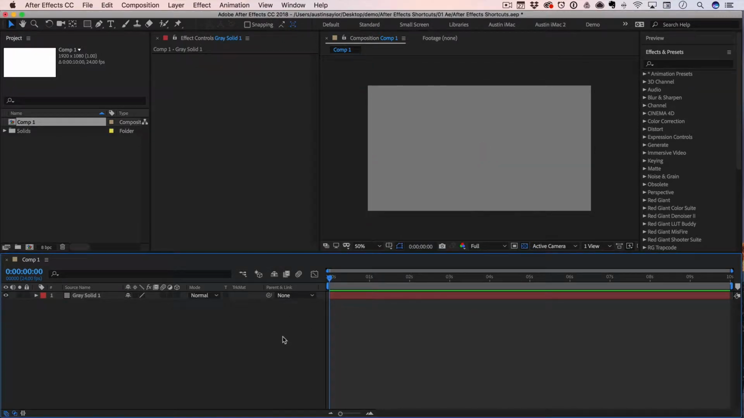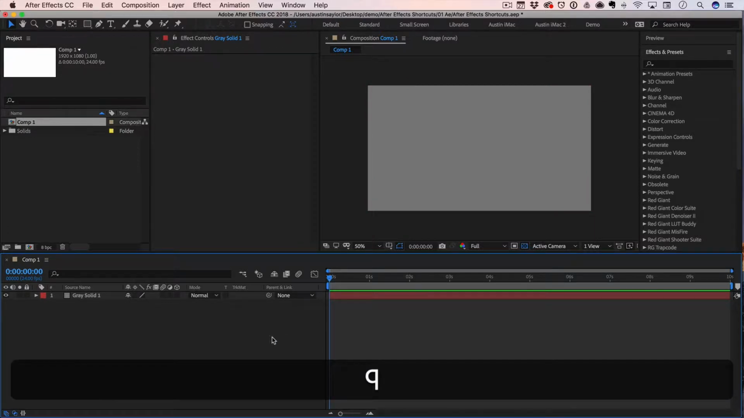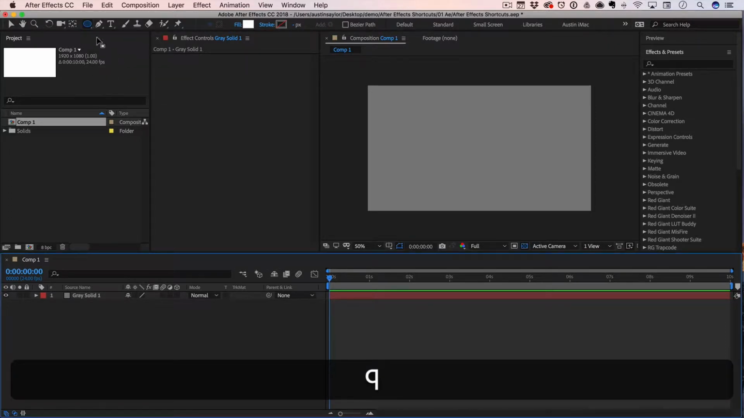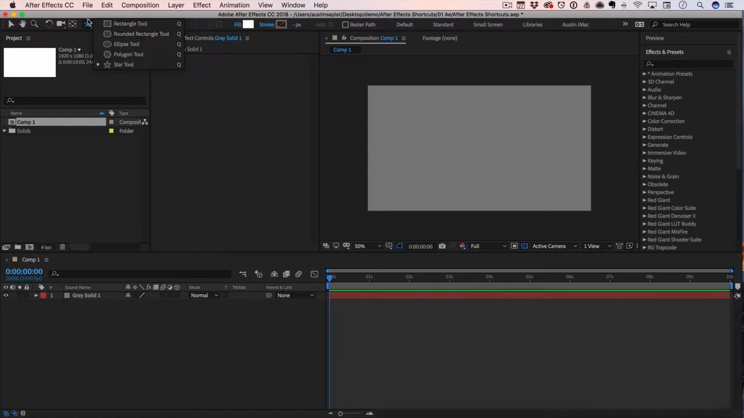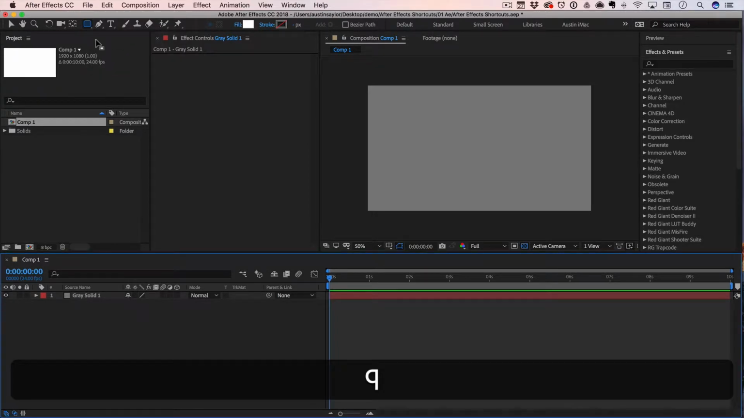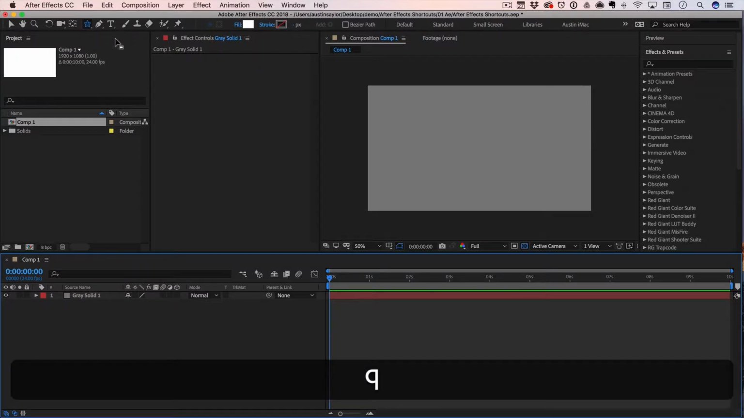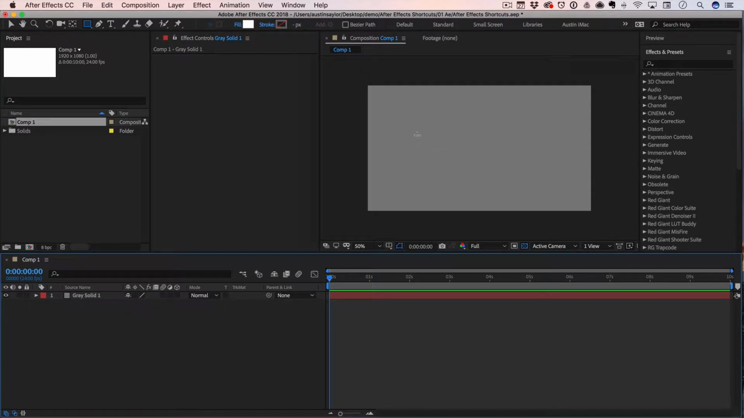Boom. Now we want to create a shape. You know, in After Effects, you create shapes quite frequently. So hit the Q key. This will bring up the shape layer here. And if you hit Q again, it toggles through all of these shapes. You've got a square, a rounded rectangle, an ellipse, the polygon tool, because you can make different polygon shapes, or a star. So let's just go ahead and use a rectangle for this example.